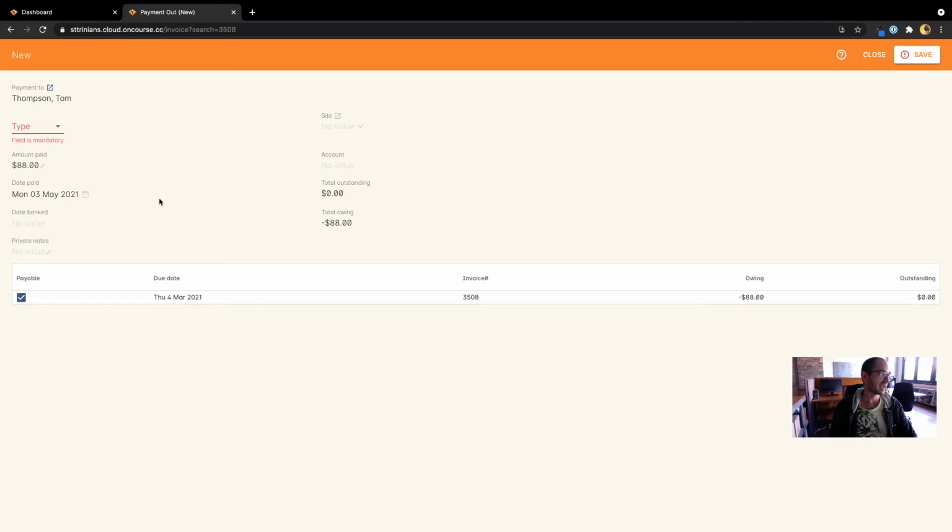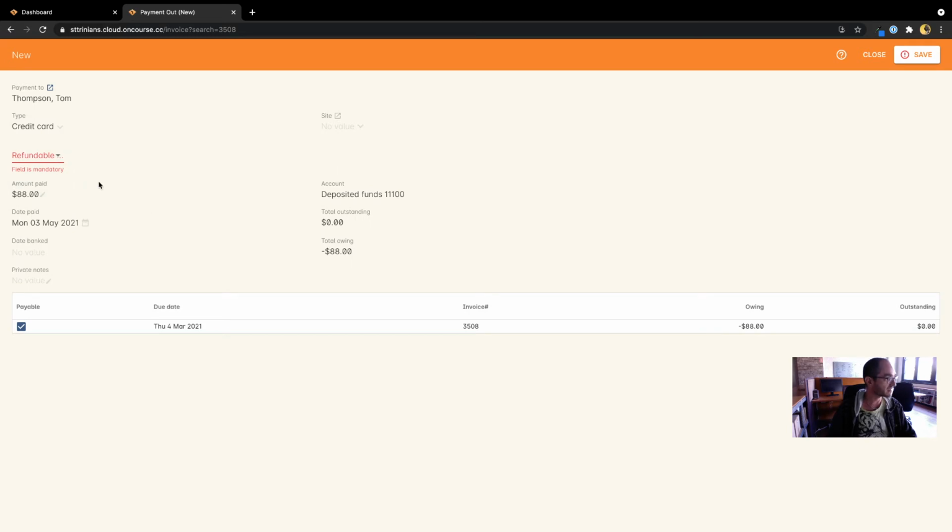In this case, I know this because I checked this before, but Tom's initial payment was made by credit card. So the way that this works is you have to first select a payment type that you're going to refund. In this case, we want to refund Tom's credit card because that's how he made the payment. You should always try to refund in the same method that it was paid to you. We'll hit credit card, and now we have this field to pick from.